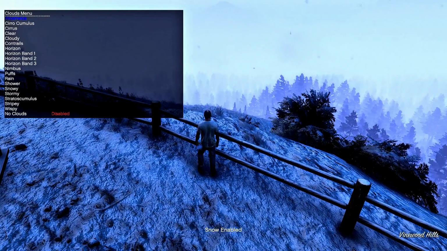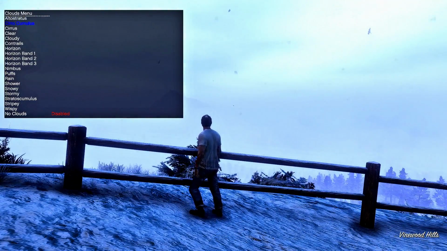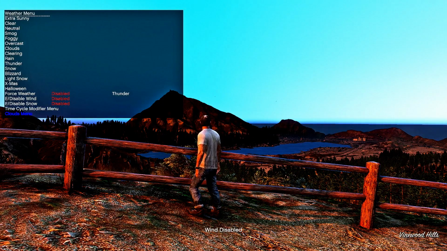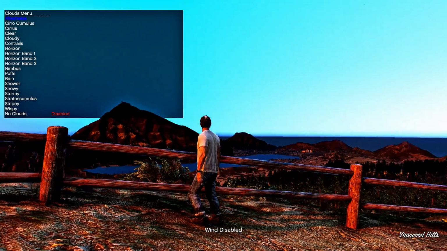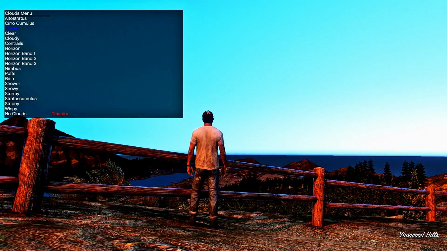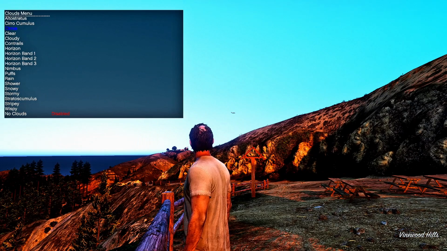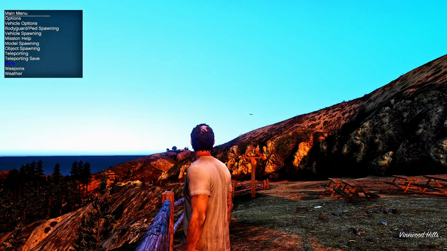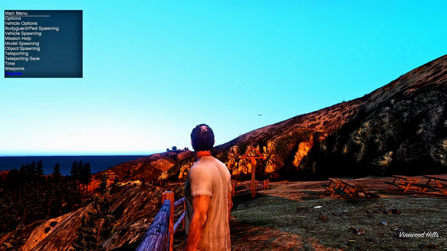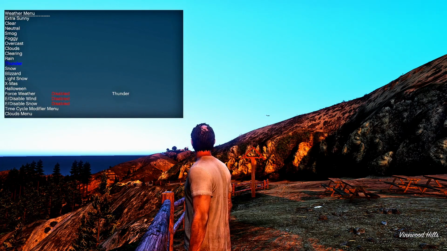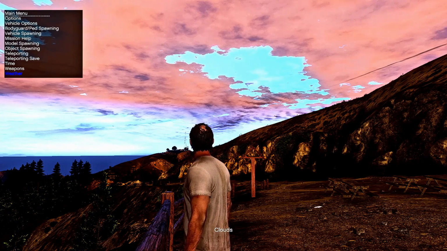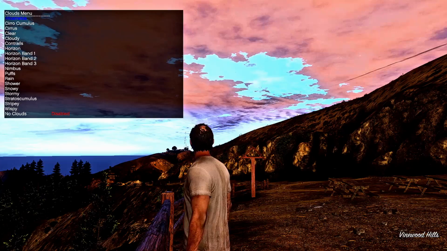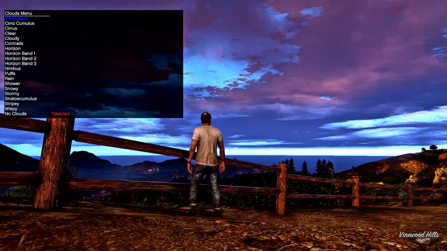And then you have the clouds menu, where we probably won't be able to see them with the snow. Let's go ahead and turn this off. Now let's go to our cloud menus. So you have no clouds changing. Come on, what's going on here? Oh, I think it's because we have weather. Let's go to clouds. There we go. Now let's go to the cloud menu. And yeah, this will change your clouds.